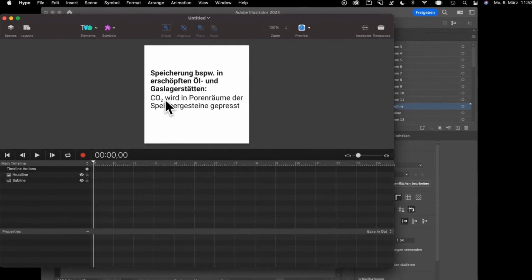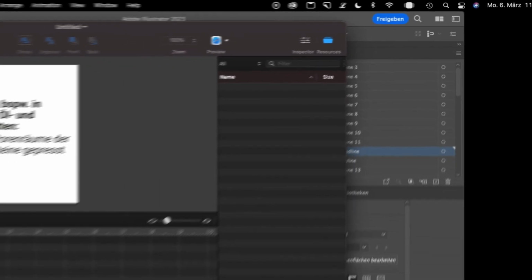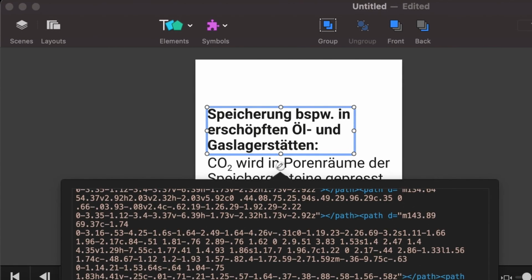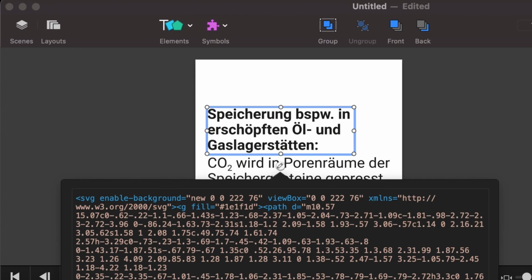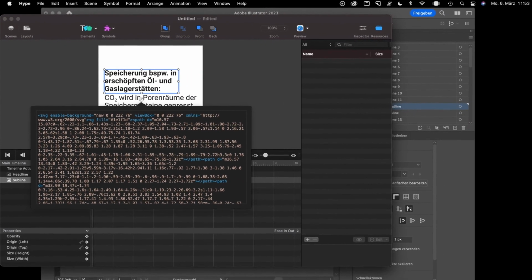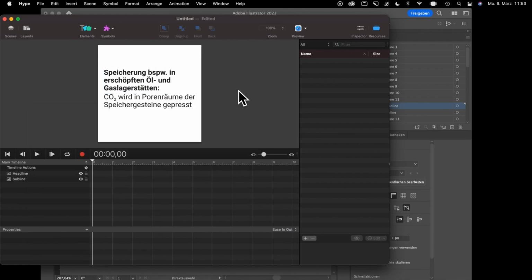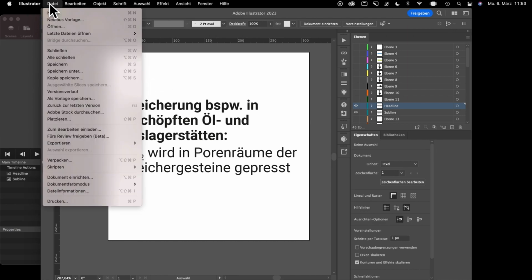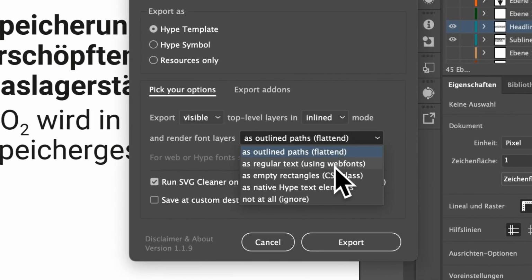Now this is the new Hype template, and if you look at the resources, you will see there are no SVGs in here because we chose to inline the information. So if you look inside of one of those rectangles, you see that the entire SVG is included, and you see that all the text is being rendered to path information. This behavior can also be changed. We can go to Export to Hype Illustrator, and now we can choose to export using a web font.